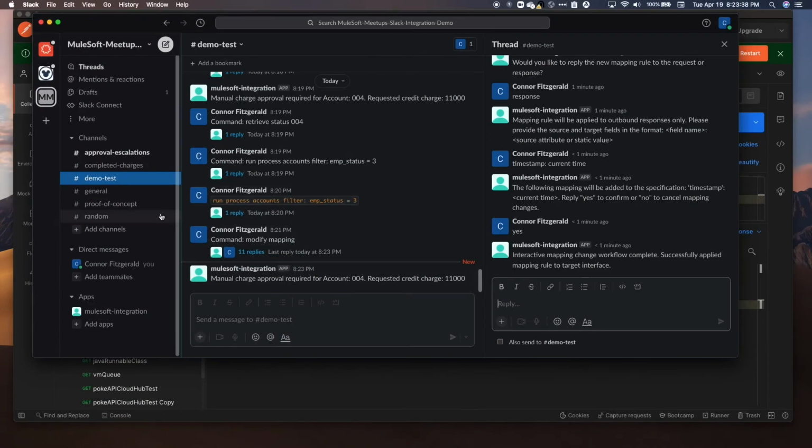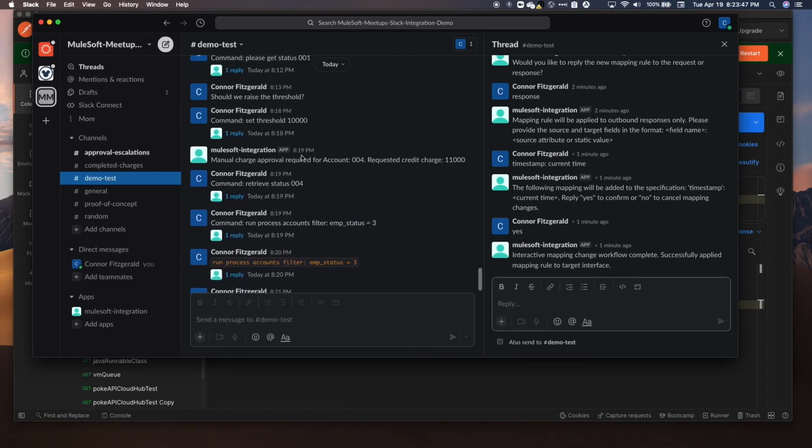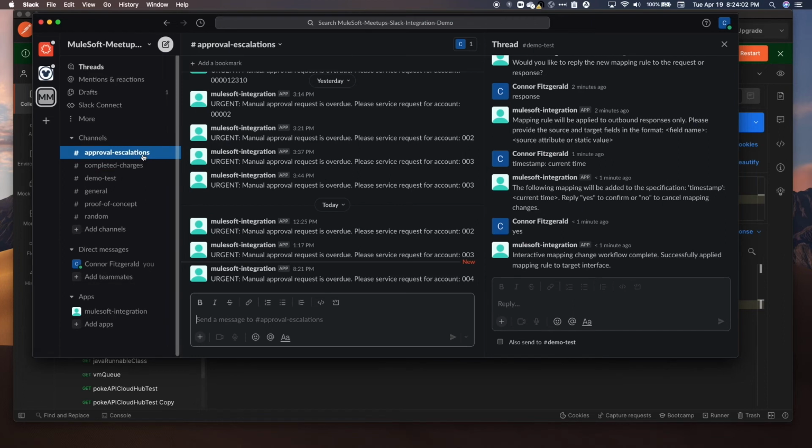And then if you noticed, we have a new message in this approval escalations. And that's because this charge up here, the original one for 004, exceeded the expiration interval. So we can have a preset window where if no one acknowledges by either approving or denying this request, we can automatically escalate this to a different channel where it would raise some more attention and can be serviced.